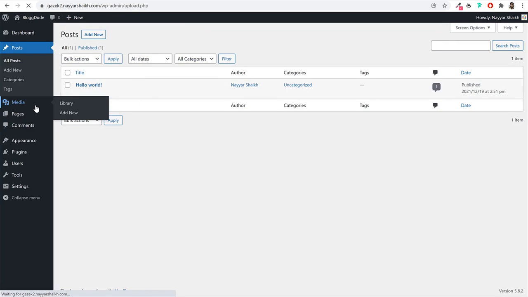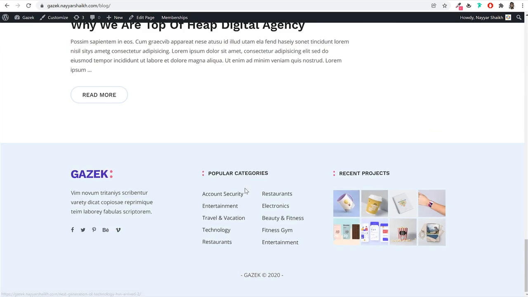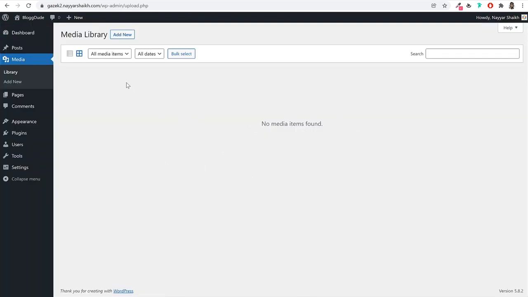Then we have the media option. Now in the media option, all the media files, images, videos, whatever you have uploaded on your website, can be seen under media library. If you want to add new media files, you can click on add new, and you can manage them from here.